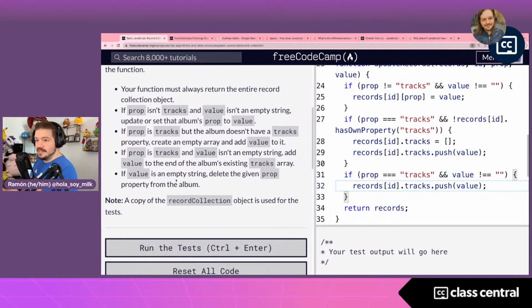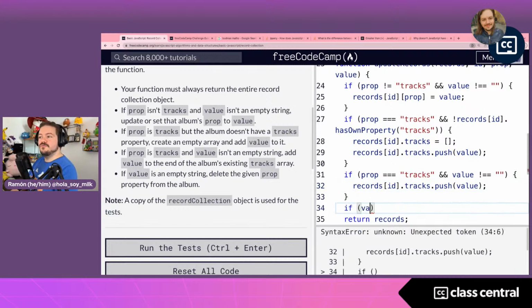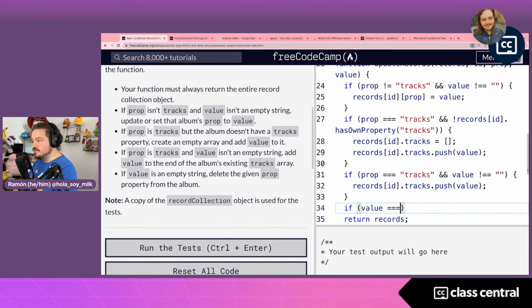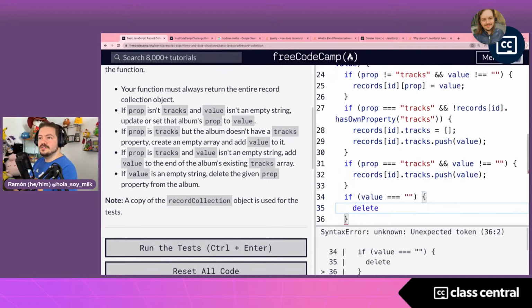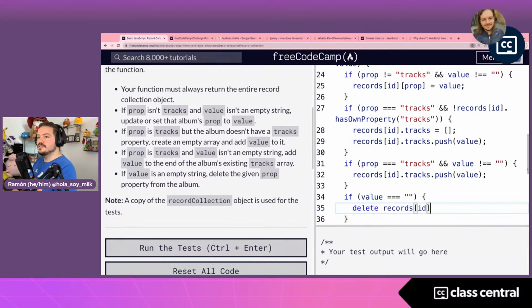If value is an empty string, delete the given property from the album. Okay. If value is equal to an empty string, delete records ID prop.